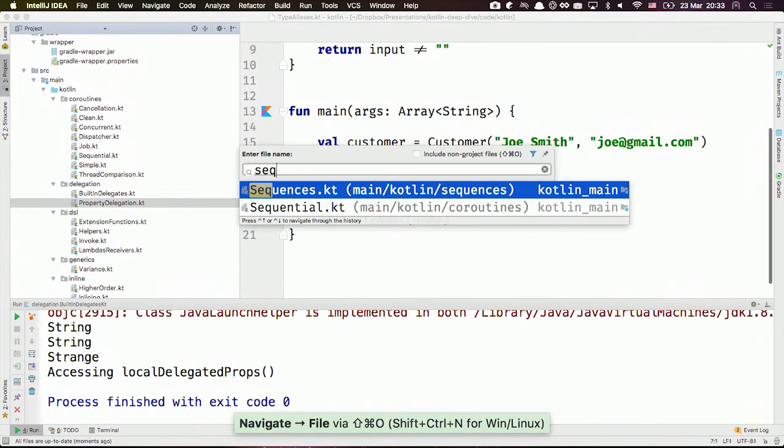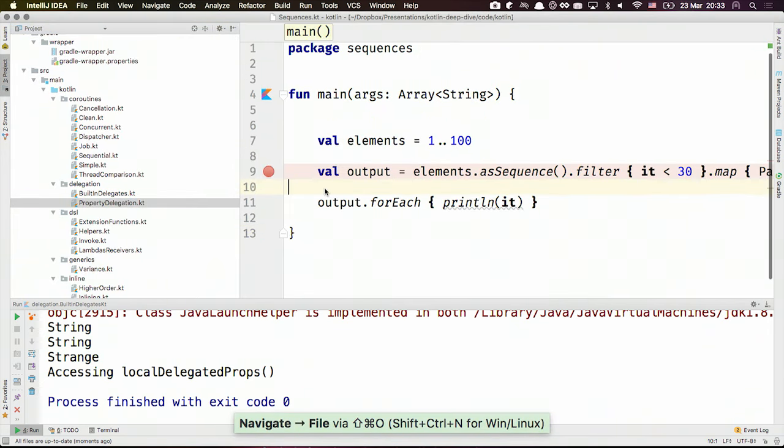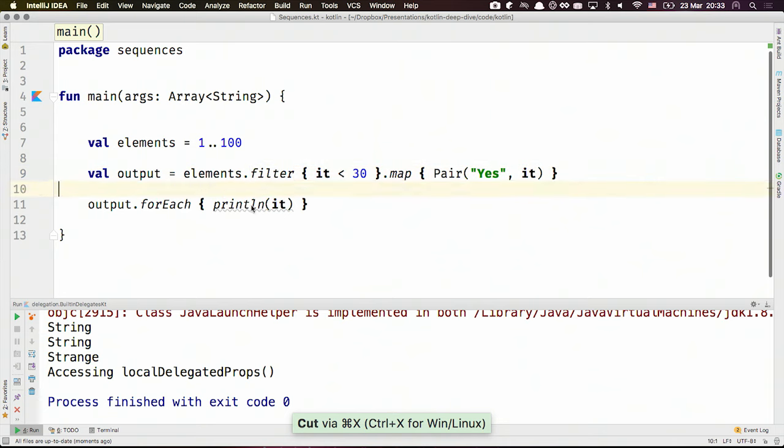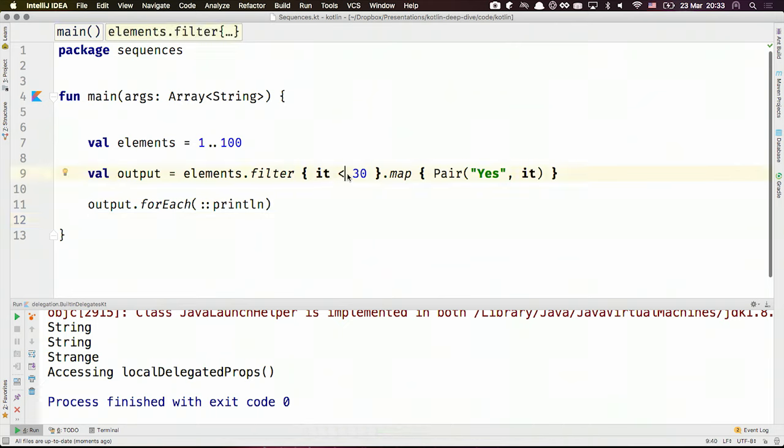Let's go to sequences. So here, if I run this, you've all seen things like that in Kotlin, which is an array of numbers, and then I go elements, filter everything that's lower than 30, and then map that to a pair, for instance. This is going to go through the entire list, and it's going to print out the ones that are less than 30.